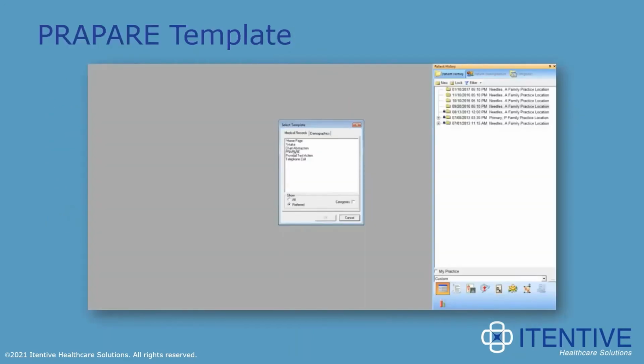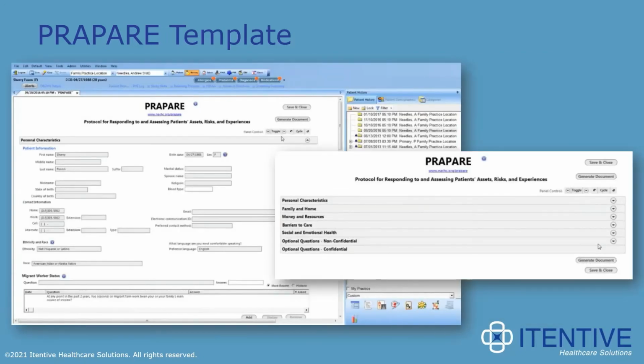That Prepare template is going to be accessed via the template module on the history toolbar, and it can be added as a preferred template for some easier documentation point. Upon opening the template, you're going to see questions prompted by the Prepare template for you to answer. Above is a great snippet of what that template may look like in your system. As you can see, there are questions in different categories for personal characteristics, family and home, money and resources, barriers to care, social and emotional health, as well as some optional confidential and non-confidential questions.